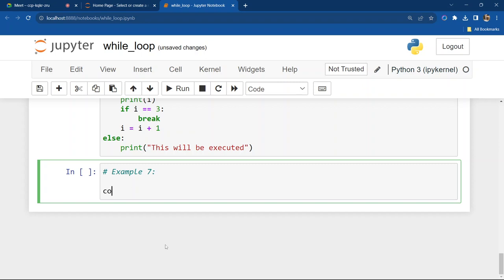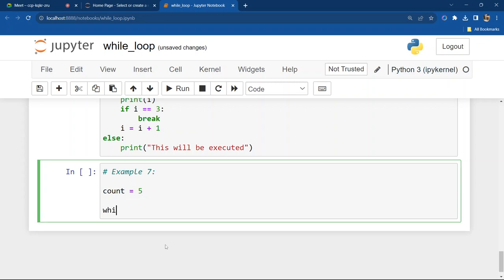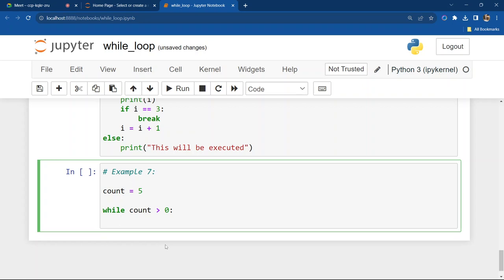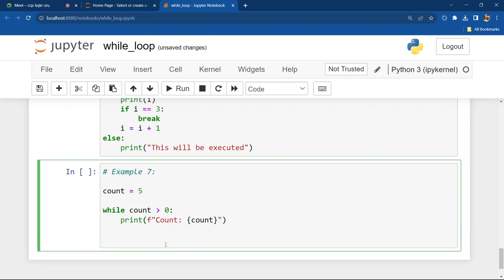First, let me write count equal to 5. As we know the condition, simple things we are writing here, that is a while loop with count greater than 0. Same thing again, explaining with a simple concept. Please use f-strings whenever you are printing. Let me print the count. I want to go in a negative direction, meaning I want to print 5, 4, 3, 2, 1 that way.